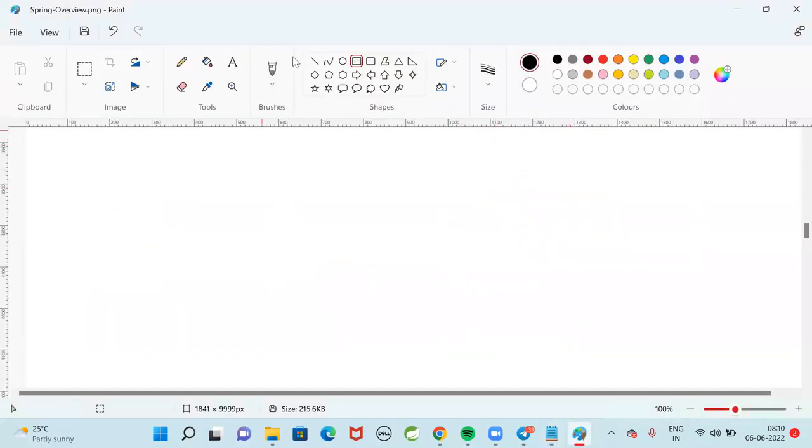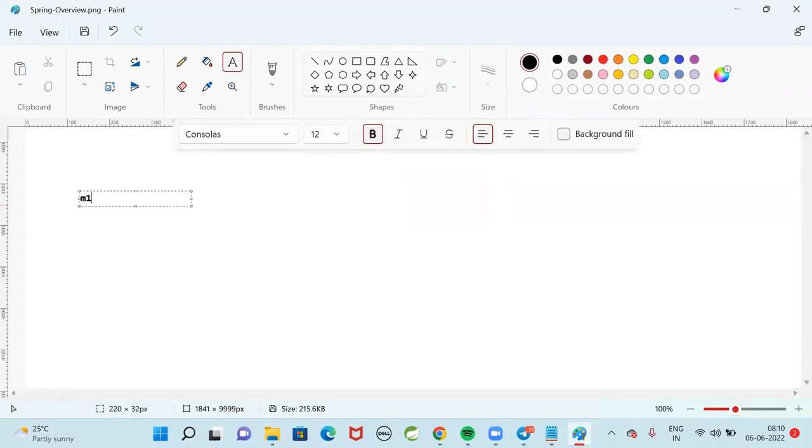Now, let us see here. I am writing some methods in my project. Assume that there is an M1 method, an M2 method, and an M3 method in my project. Like that, there are several methods available in my application. In these methods, I'm writing business logic.